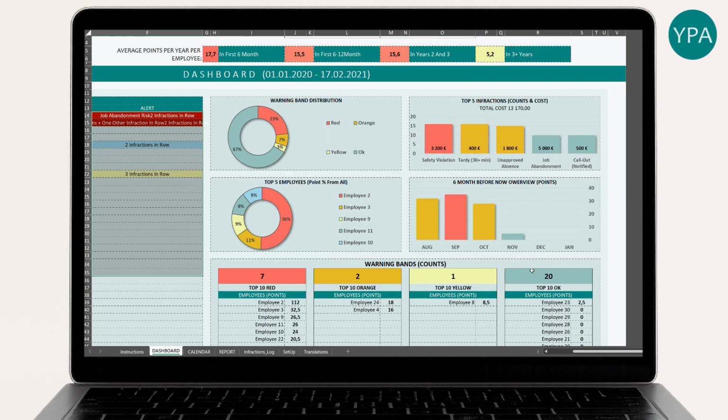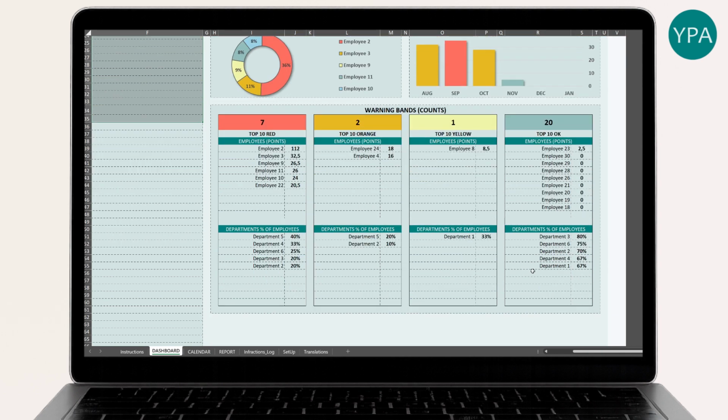Below these charts, you'll find 8 small tables that break down the top 10 employees and the top 10 departments for each warning band. These tables show total points and percentage shares, making it easy to instantly identify both your top-performing teams and those that may need attention.